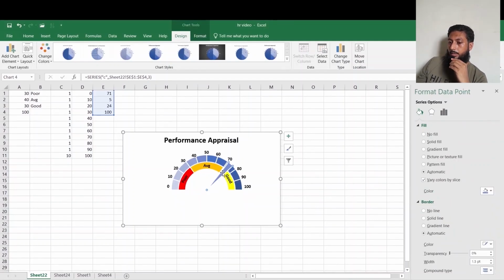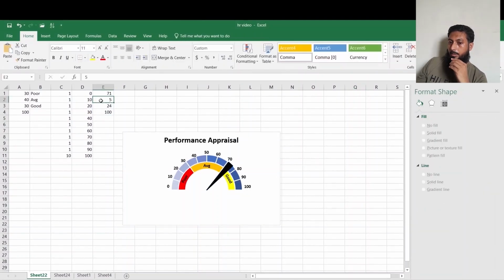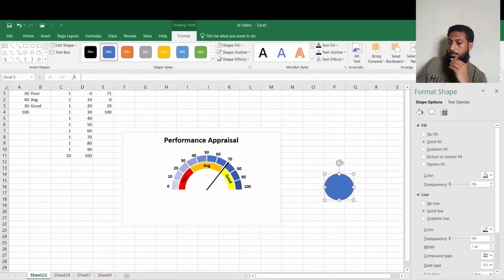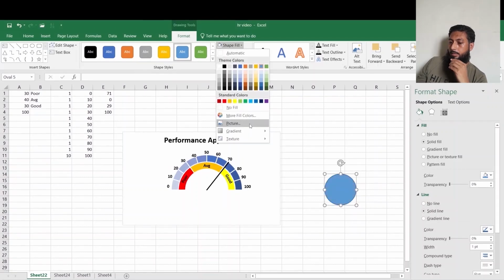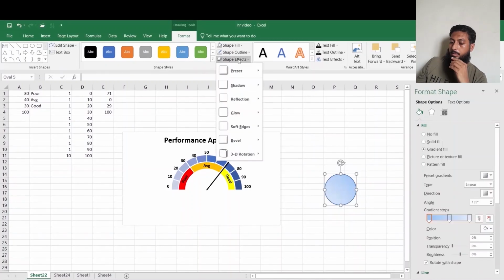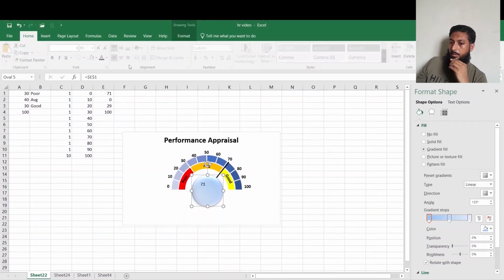Change the color of the needle and reduce the percentage of the needle so that it can appear properly. Now insert a round shape and size it 1 by 1 inch. Change the colors, fill it with gradient, and also add the shape effects to your shape. Now link the cell E1 to your shape and format the text.